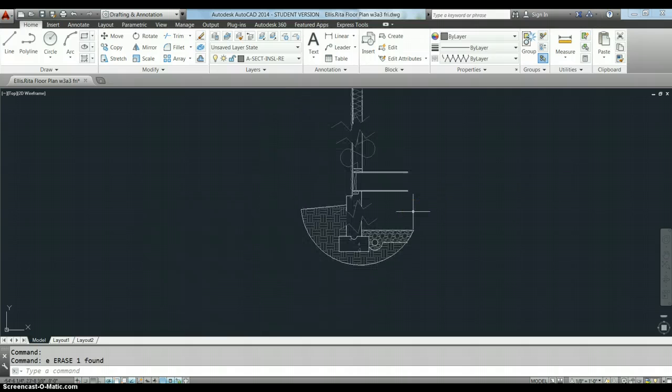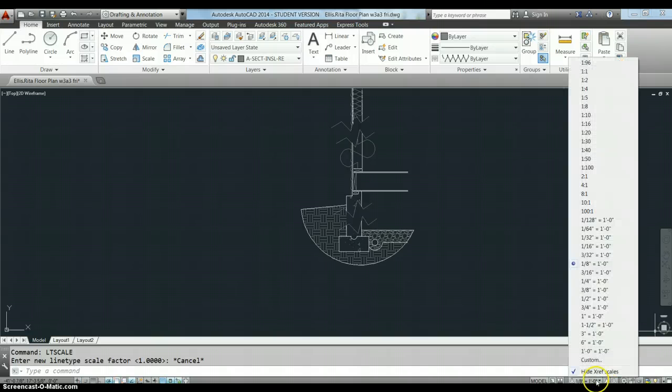Okay, I think you're well on your way. I think you've just got some issues with the line type scale. Let's double check the LT scale here. That looks good. Let's double check this. That looks good.